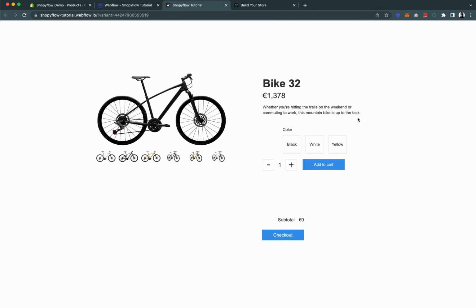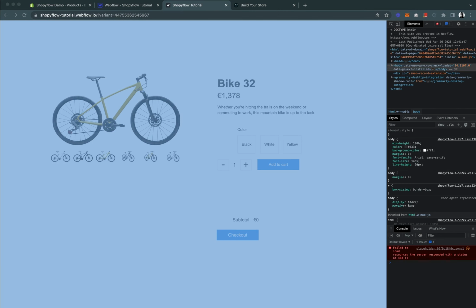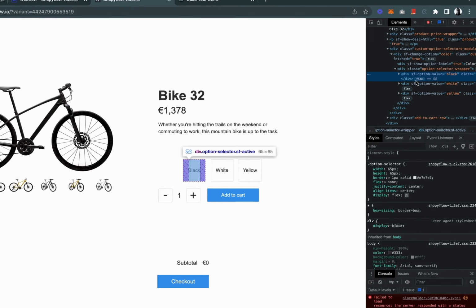As you see, the custom selectors are functioning just fine. At the moment, we don't have any indicator that marks the active option. Shopyflow offers a very simple yet powerful solution to this problem. Let's open the inspector for a minute. I locate my option changer elements in the document.